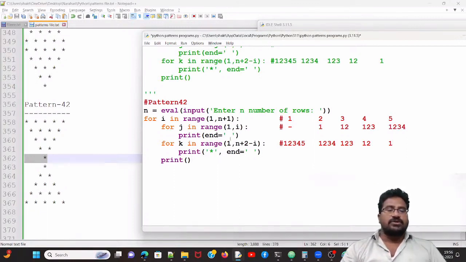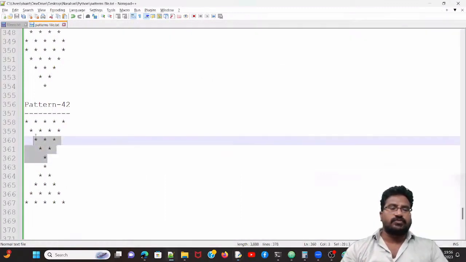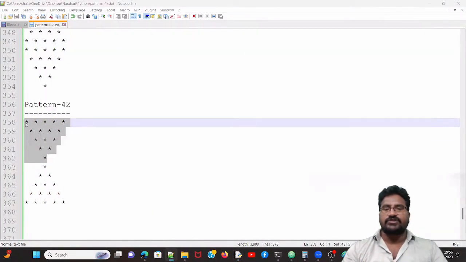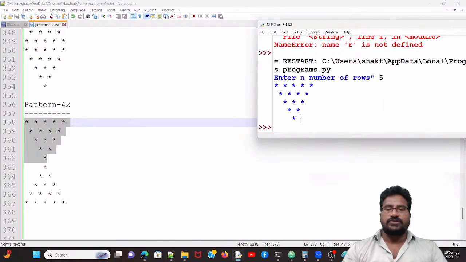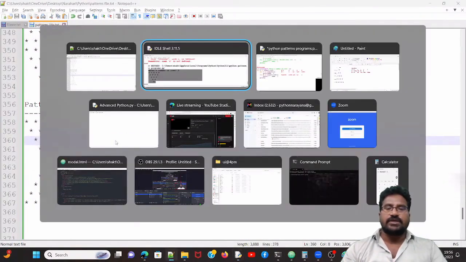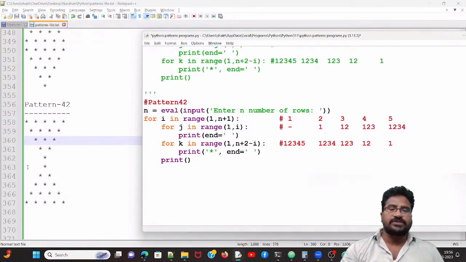Next, the first part is over, guys. The second part: first 4 spaces and 1 star. 3 spaces, 2 stars. 2 spaces, 3 stars. 1 space, 4 stars. No space, 5 stars.